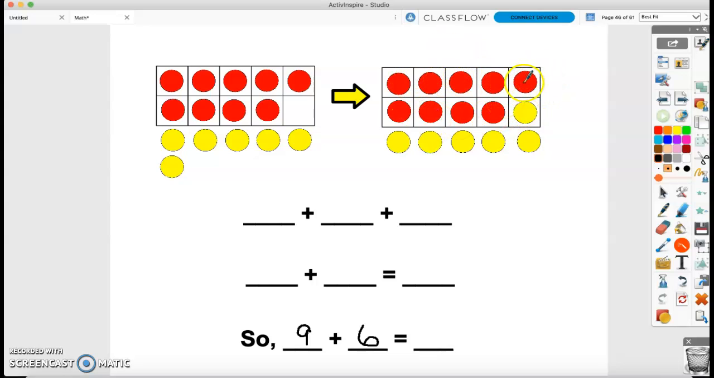So, let's look, how many red are in 9? Good job. And here's our red, 9. How many yellow are inside the 10 frame? 1. Awesome job. There it is. How many extras do we have after we made a 10? 5. Right there.